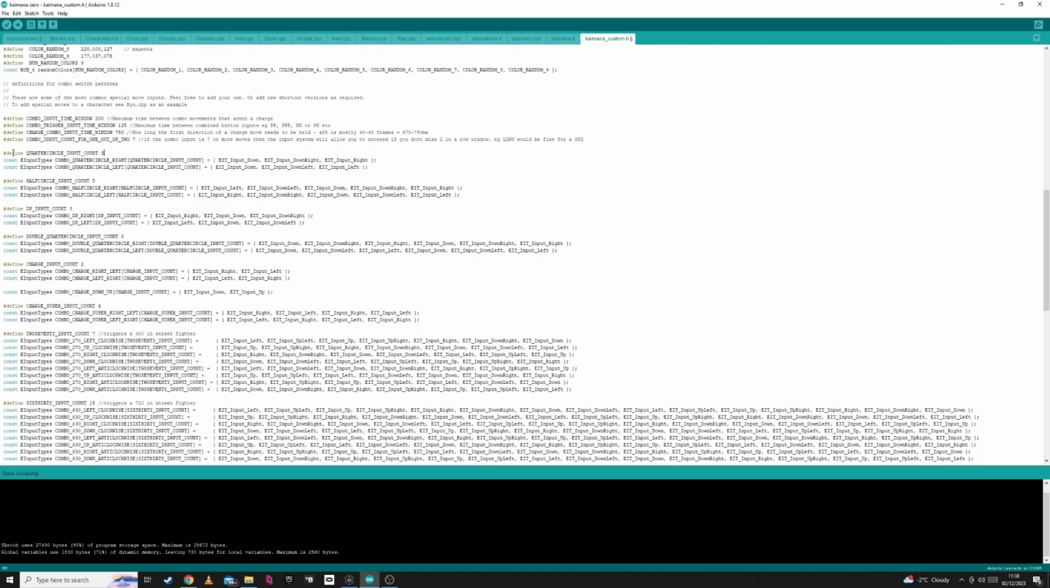Let's look at one of these as an example. So here is my quarter circle input count. This special move has 3 movement inputs in it. So you go #define QUARTER_CIRCLE_INPUT_COUNT. I mean, this is just a name. You can call this whatever you want. This is how I've called it. If you ever want to write your own, and I'll come to that a bit later, you can just copy and make these. It's got 3 inputs in it. And then this line says what those inputs are. So a combo quarter circle right, which has 3 inputs, which is this value here, just copied in. It's input down, input down right, and input right. And then underneath I've specified the left version as well.